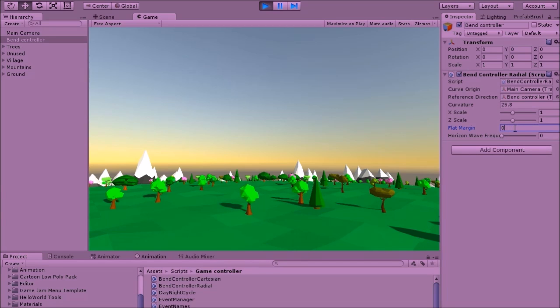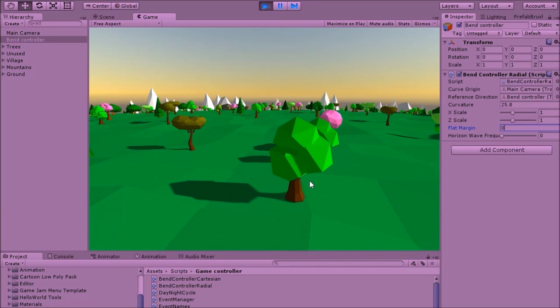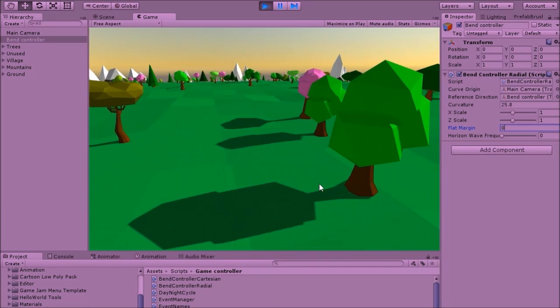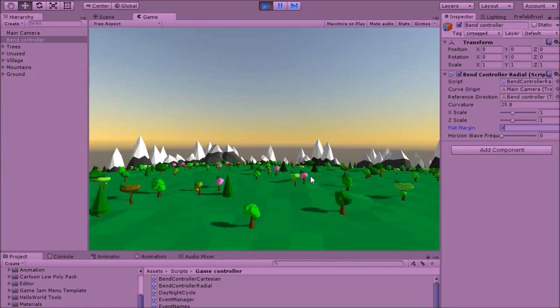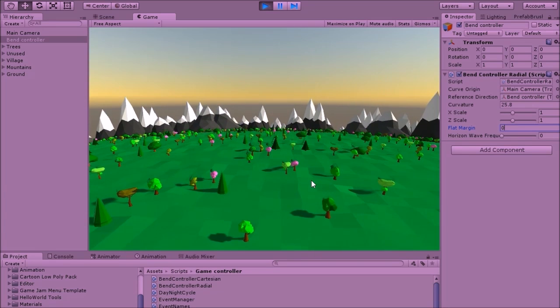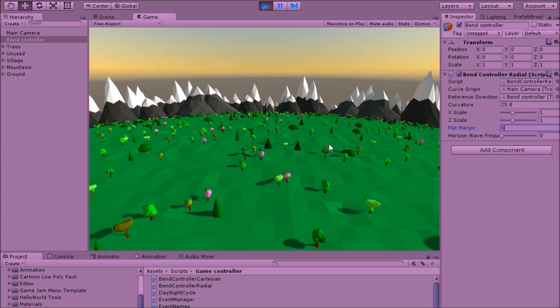If you set it to 0, you can see the curve starts to bend immediately, but then you can get some interesting artifacts where the shadows don't appear in the same place as the objects themselves. So I wonder if it can be shown by moving up a little. Yeah, there you go. So you can see just here the shadow of that tree is actually sort of hovering in the sky, which is a bit weird.